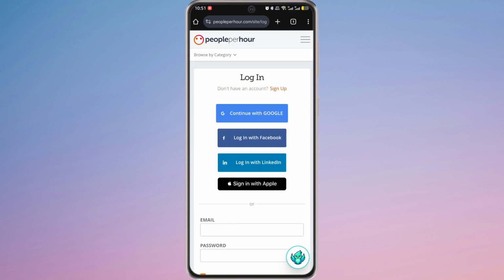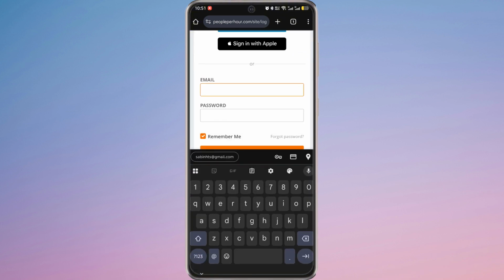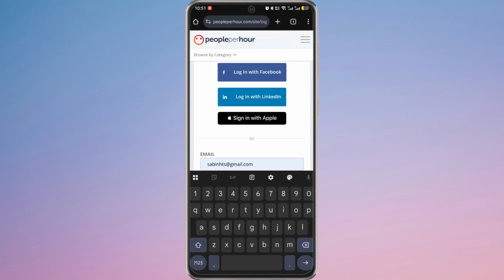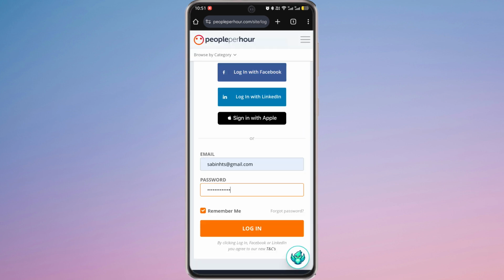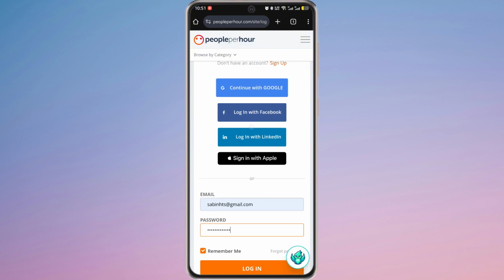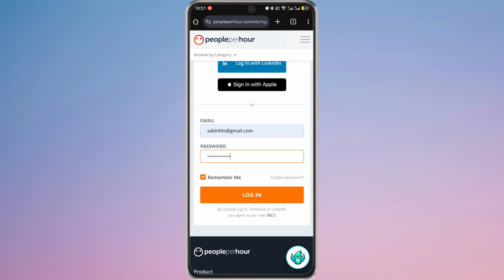Enter the email address and password you used when creating your account. You can also choose to log in using Google, Facebook, LinkedIn or Apple ID for quicker access. After entering your details, tap Login to access your account. Now you can easily check your project, client messages and profile directly from your mobile browser.